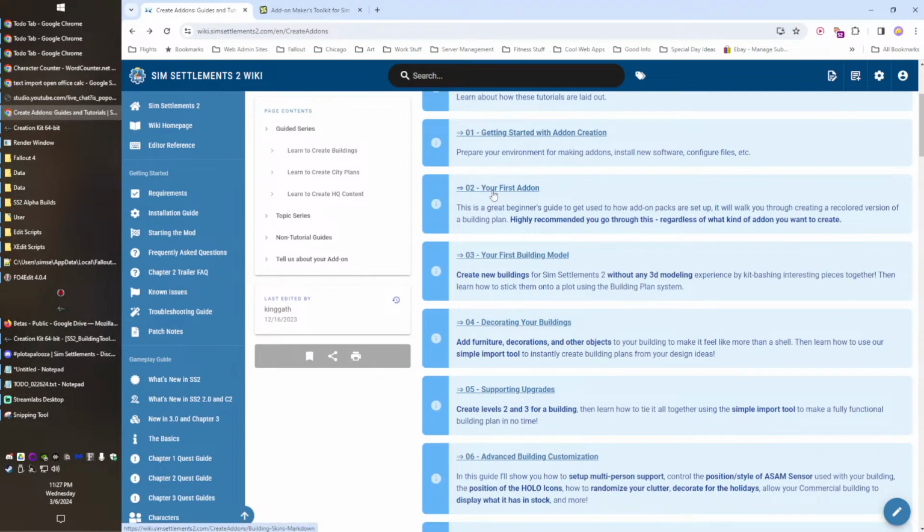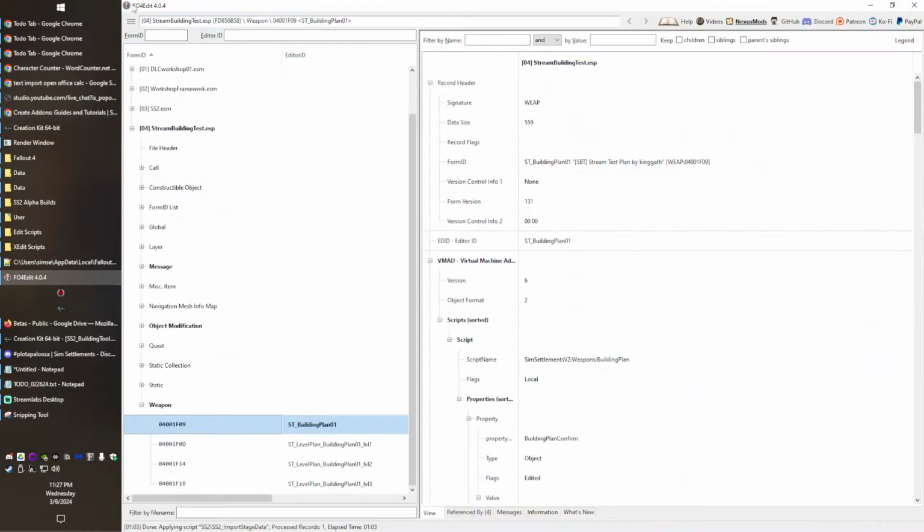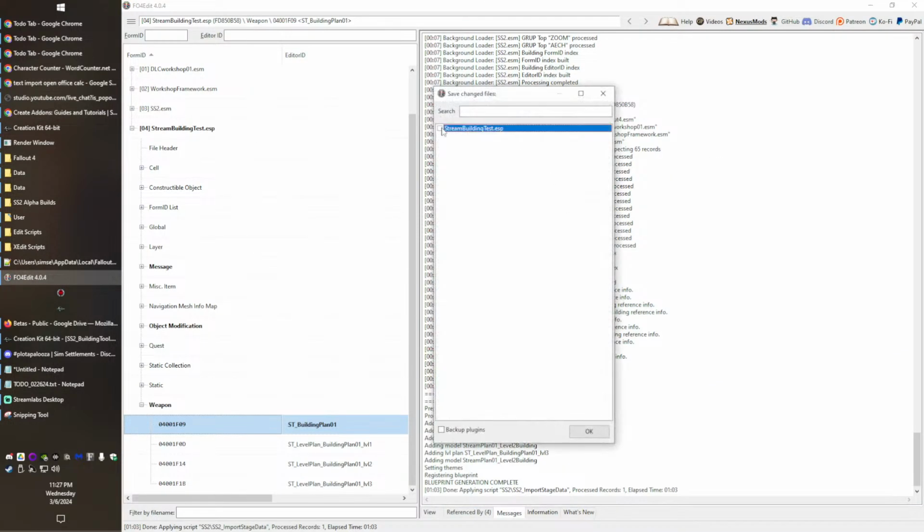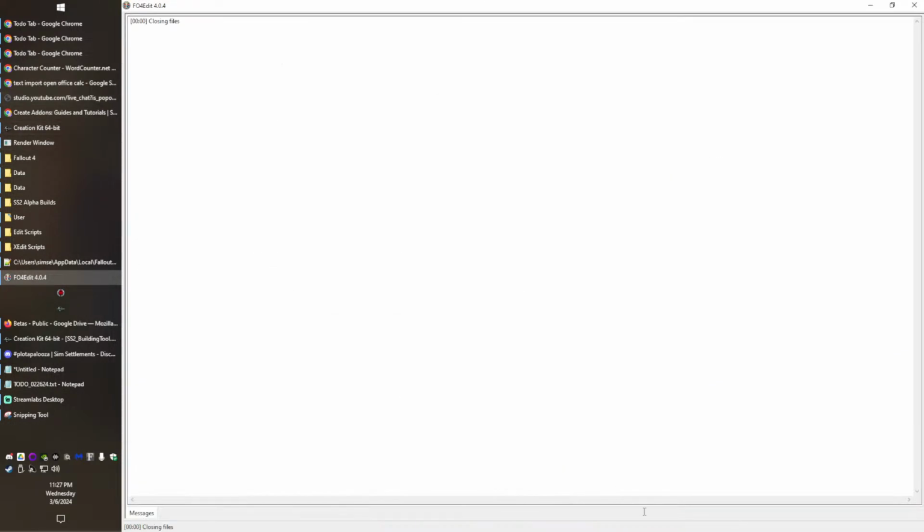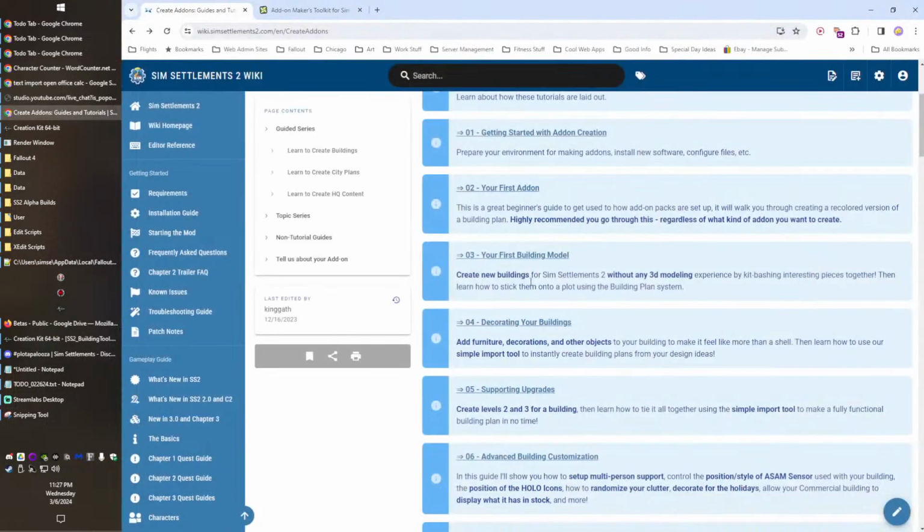First add-on shows you how to do it manually, so then you understand what the xEdit script is doing. Oh, and actually we should close this. And I'm not going to save because the Creation Kit will bug out on me. First add-on has you create some of the stuff manually, so then you understand the benefits of the xEdit script and what it's doing.